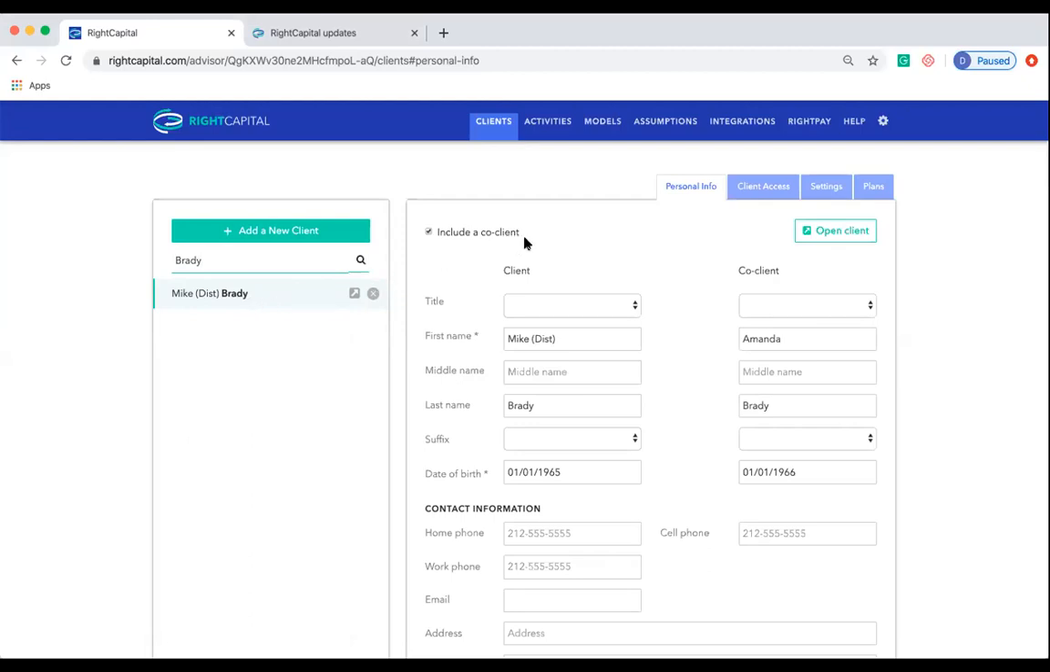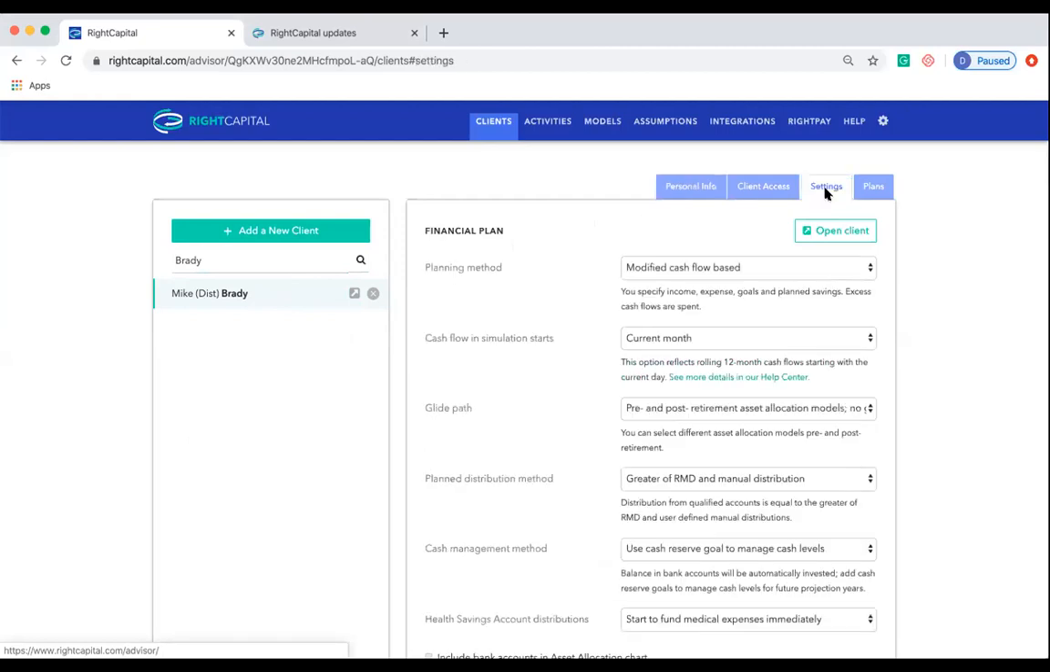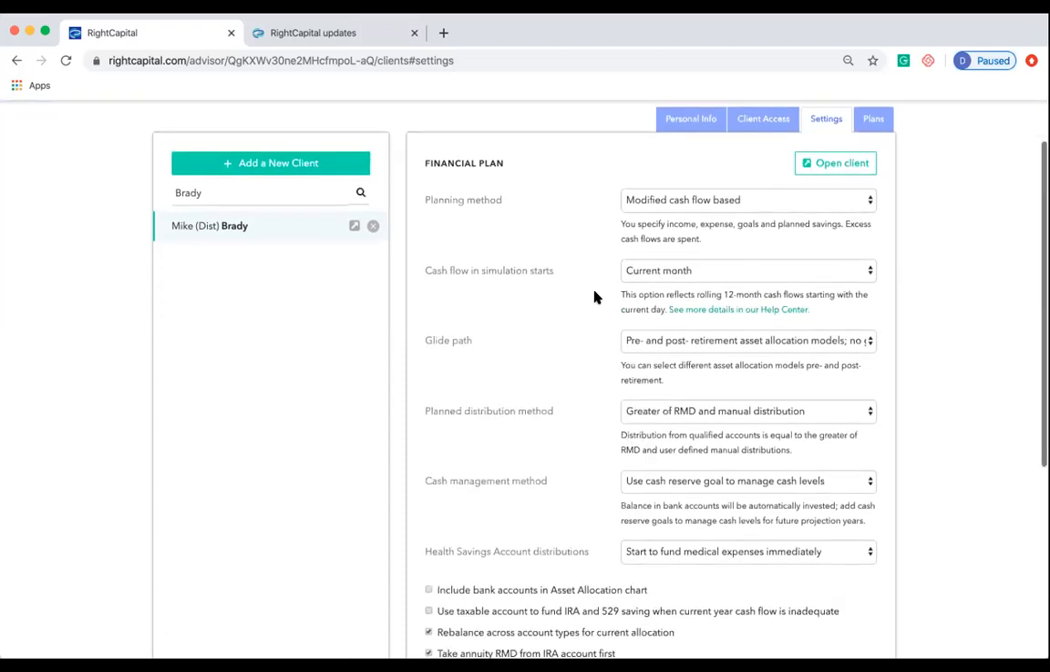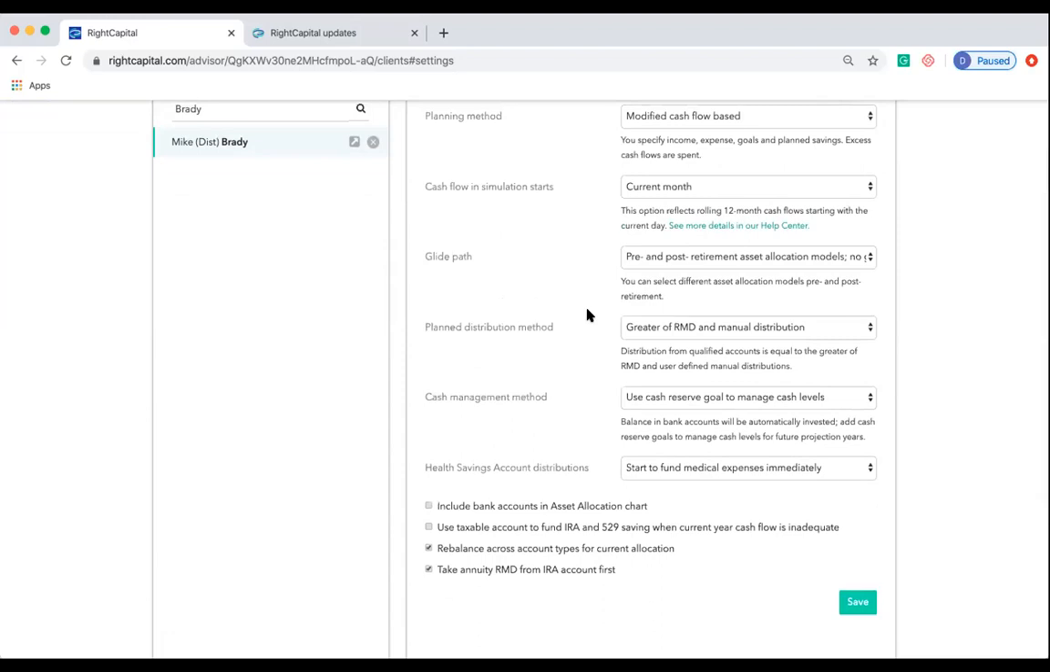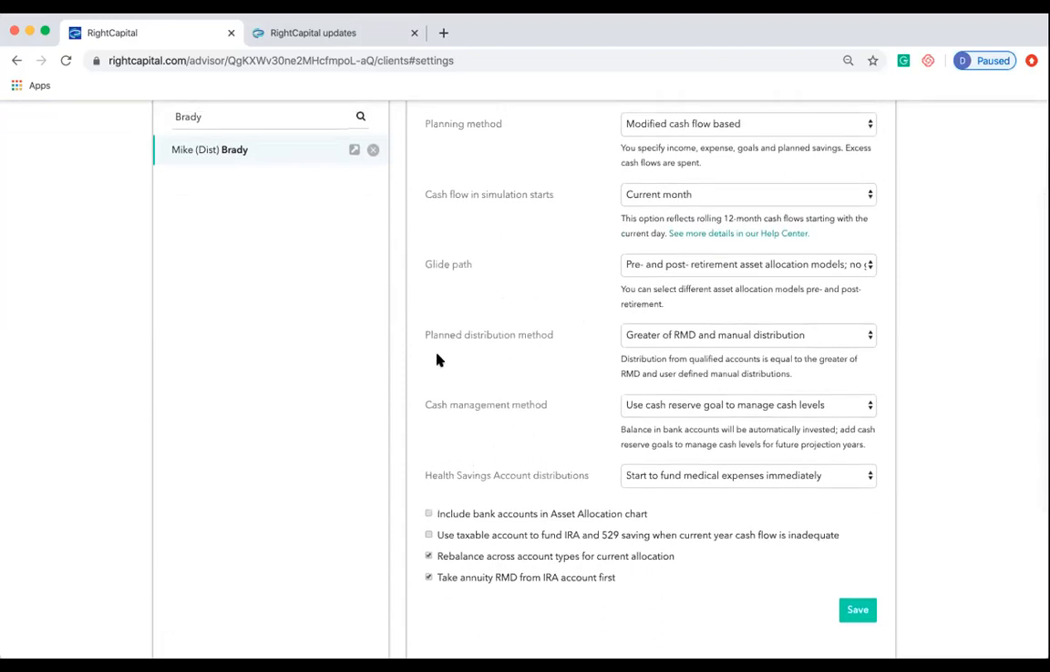He's a popular case study for us. And of course, as I open up Mike here, I have his 4 specific subtabs: the personal info, client access, settings, and plans. Now within the settings, I just want to quickly highlight a few of the things that are really important to know before we start actually building in these different sequences of distributions or Roth conversions or qualified charitable contributions or donations.